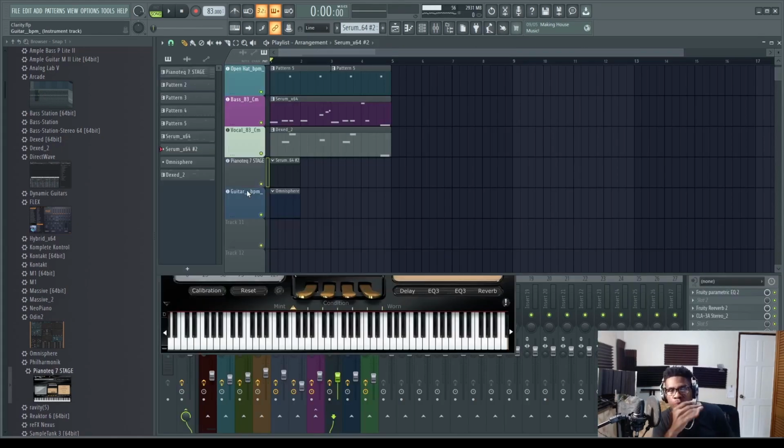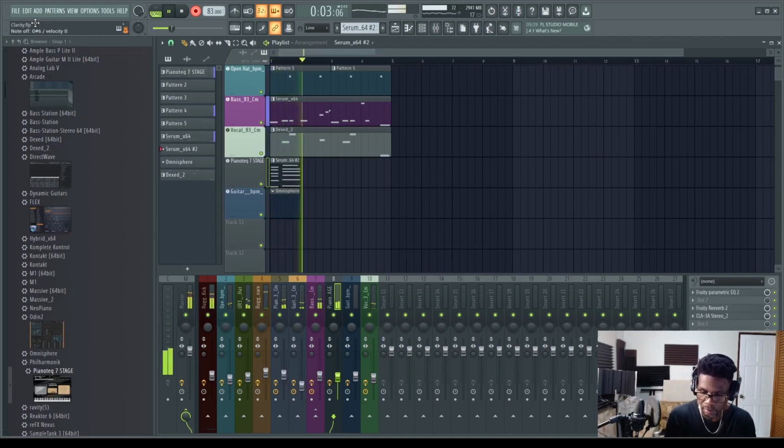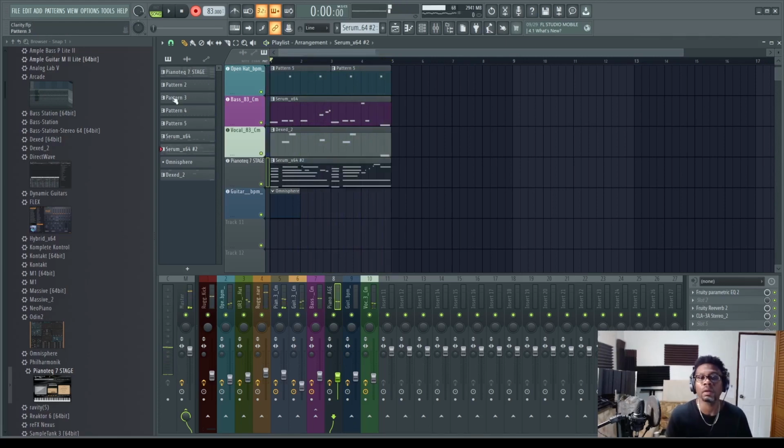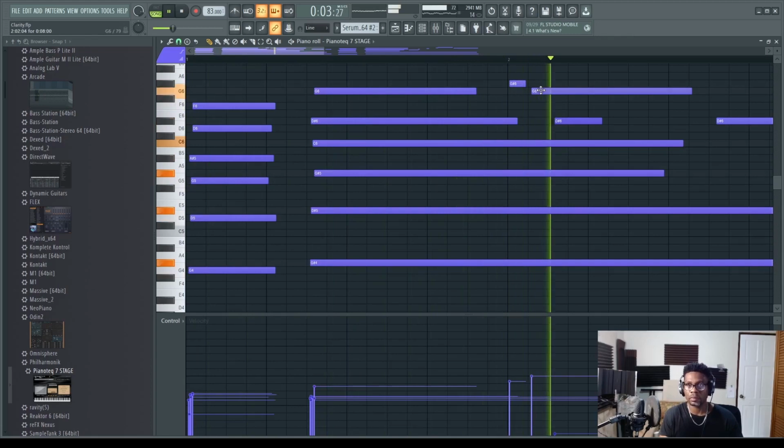How a little Rhodes piano might sound in here. Let's go again. Let's fix some of these timings. Why is that there?